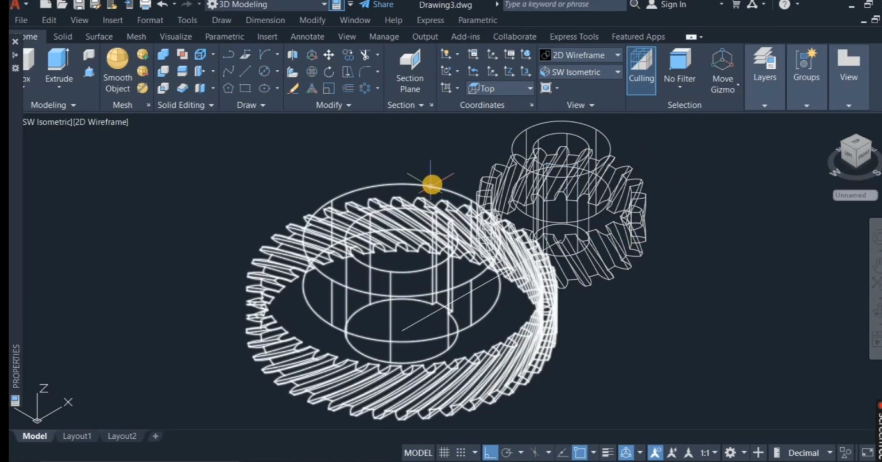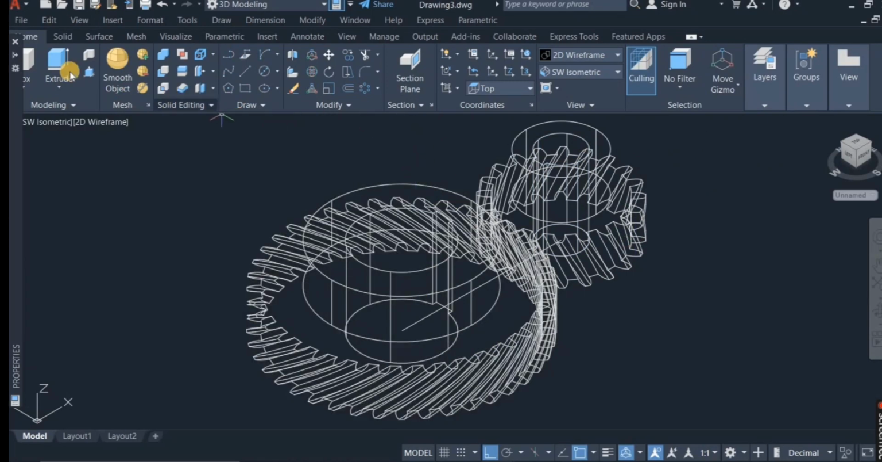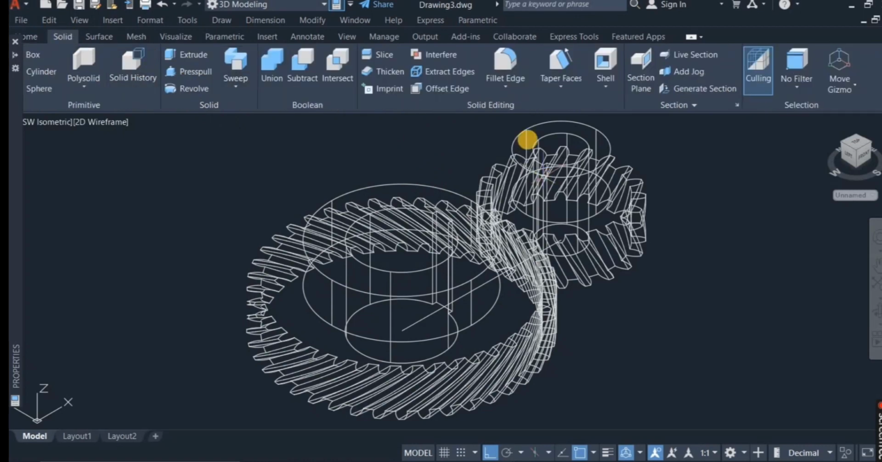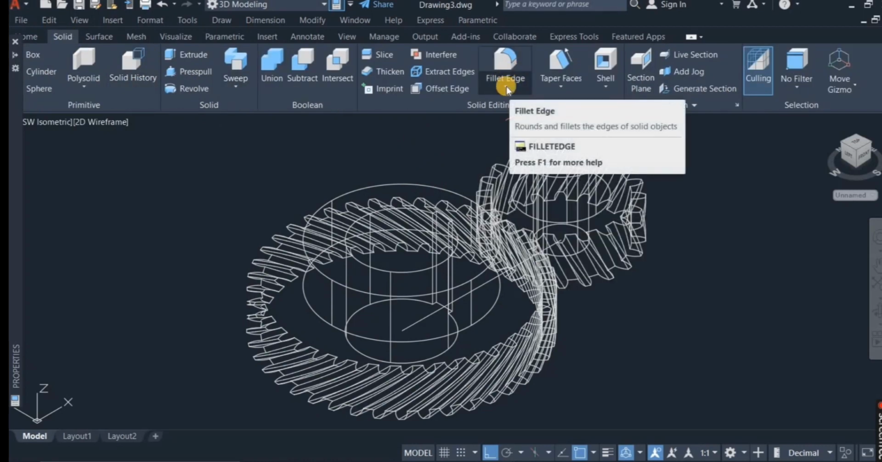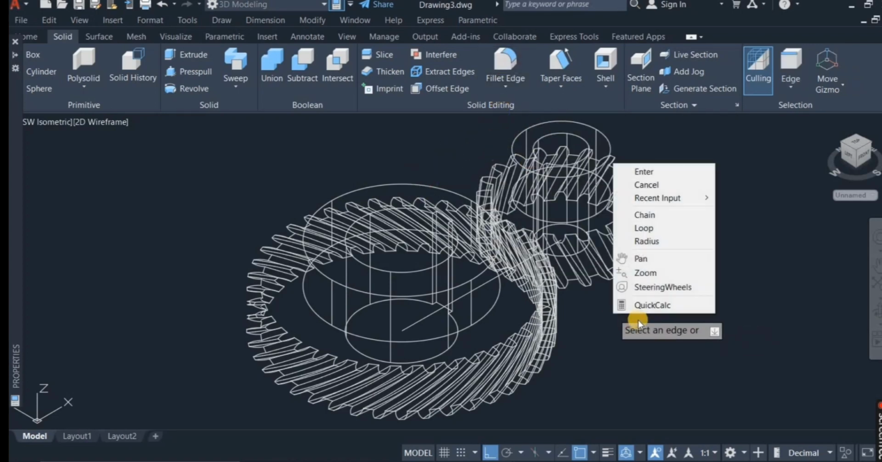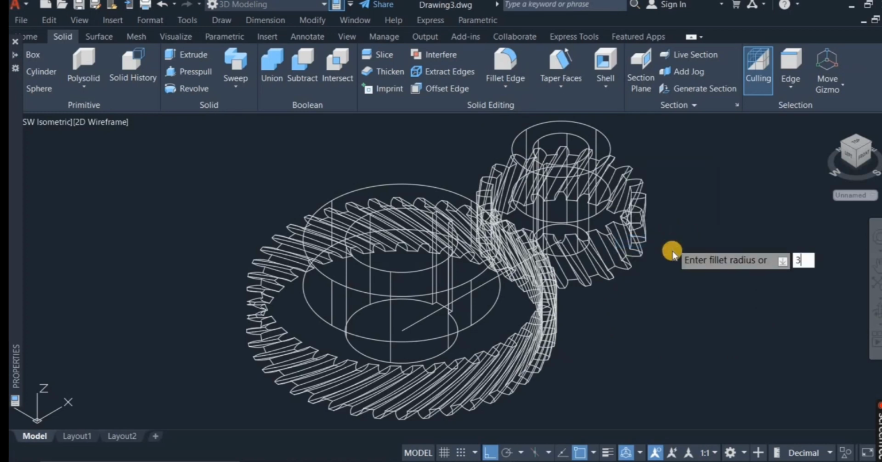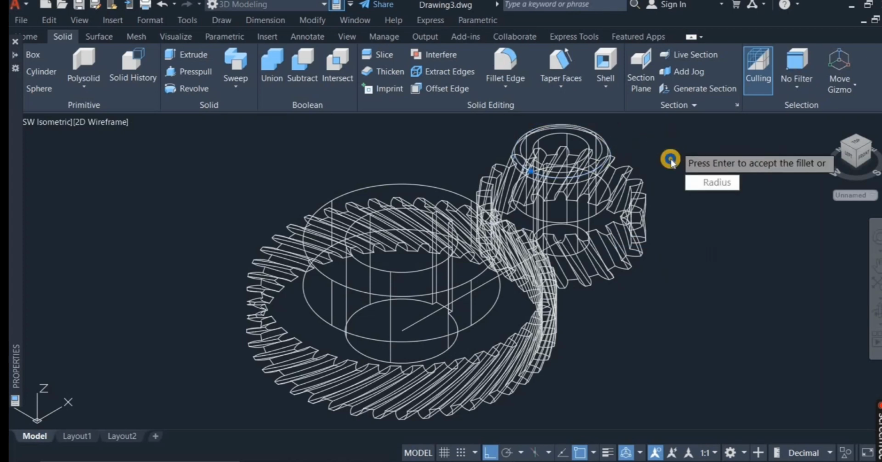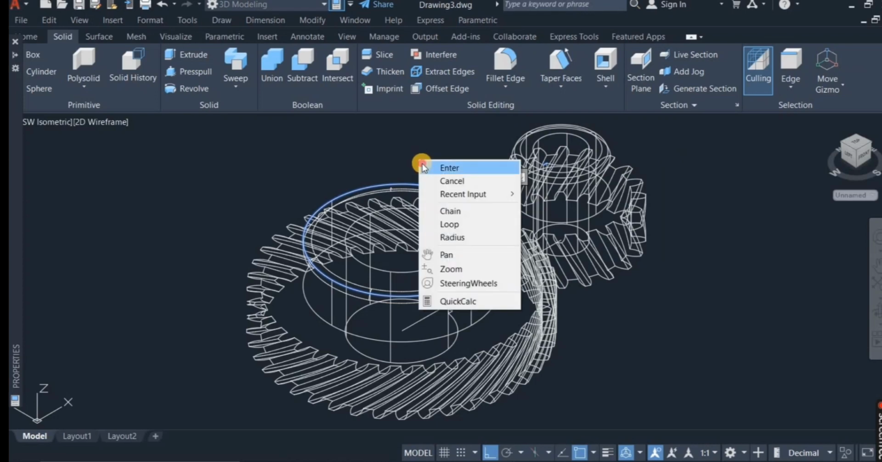Now I'm going to use the fillet edge to round this very sharp top. So I click on this and enter the radius, enter 3 as radius, and radius this very portion, enter, click enter again, and also do the same for this very one, enter again.